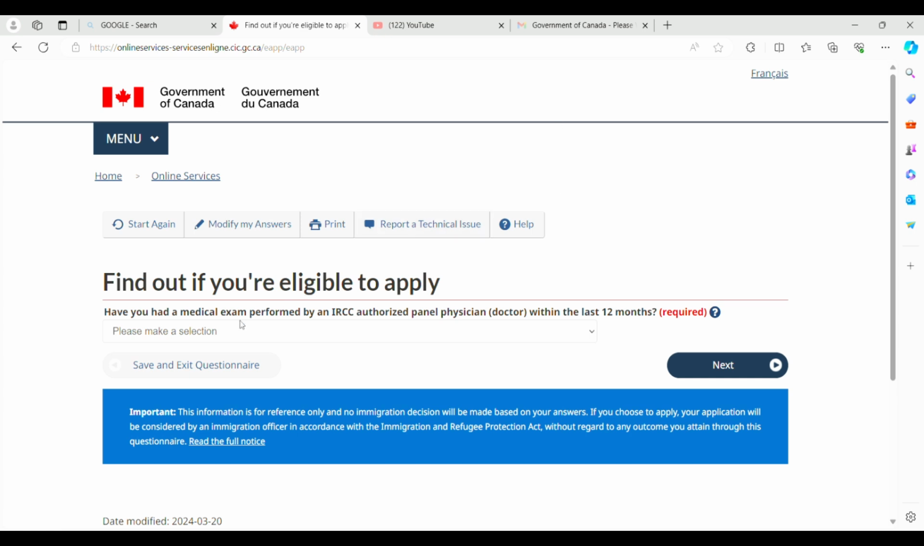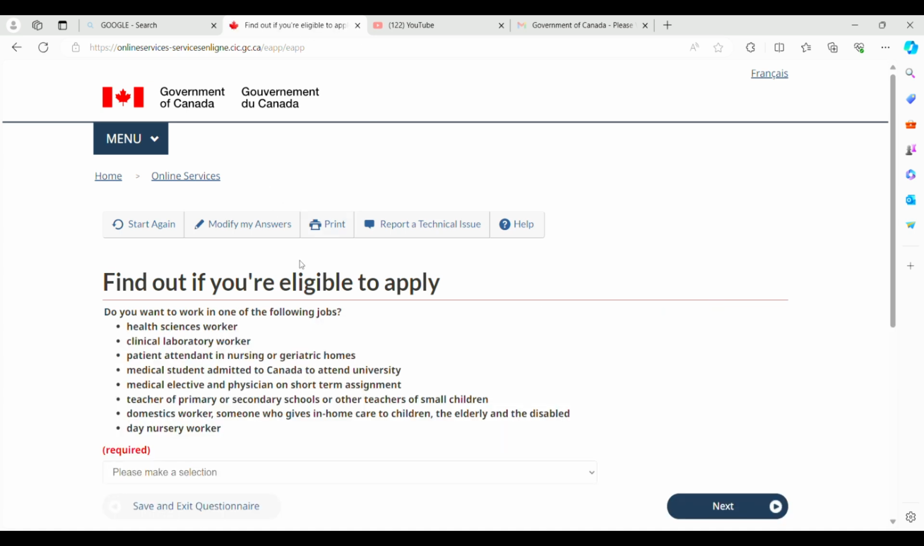And then it says, have you had a medical exam performed by an IRCC authorized panel physician within the last month? If you have, say yes. If you haven't, say no. And then go to the next part. It says, do you want to work in one of the following jobs? Remember, you're on a visitor's visa. You don't intend to work for any reason. So click on no. Click on next.